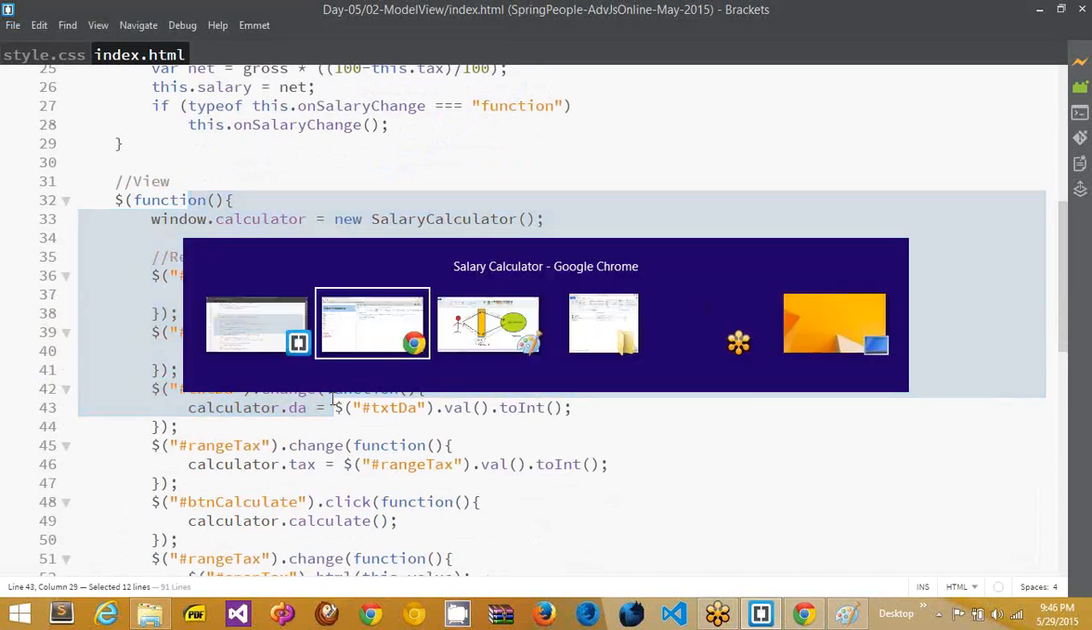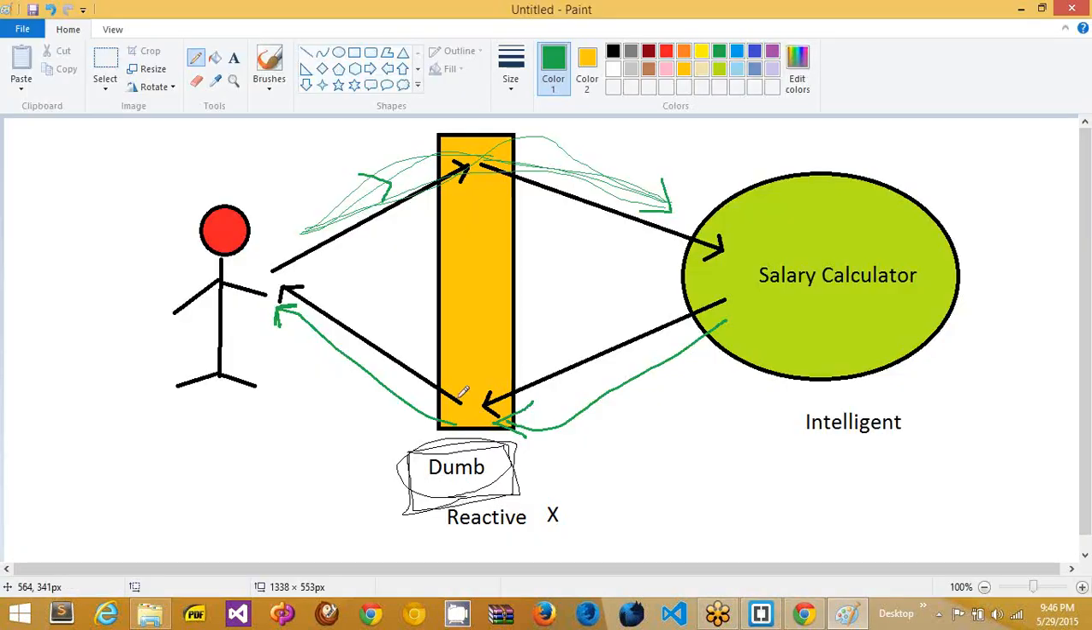Now, when that happens, your view and the model should be designed in such a way that even if the calculator is changing bypassing your view, it is the responsibility of the view to always reflect the current state of the model. Okay? Now, how do you do that?